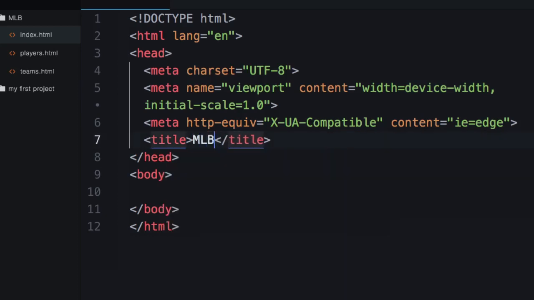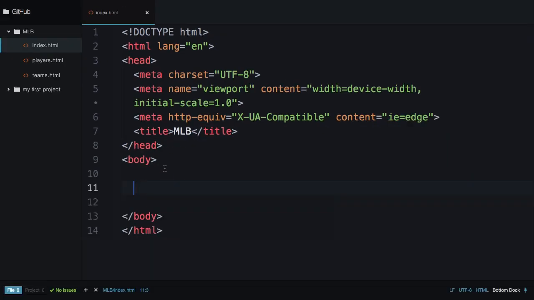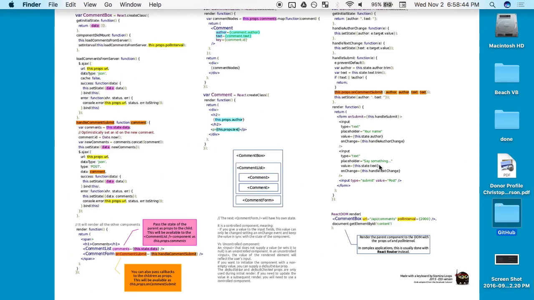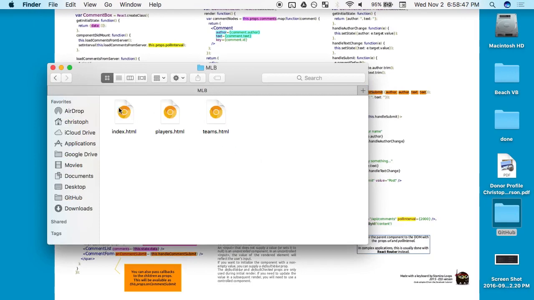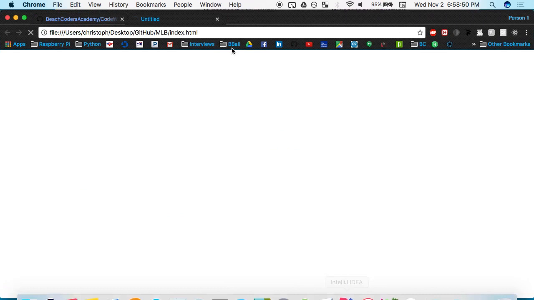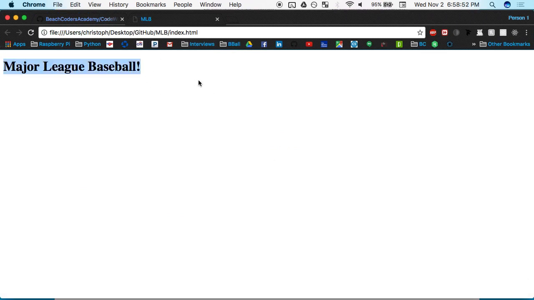So I'm going to make the title MLB. And what I'm going to do is make an H1 and say Major League Baseball. Just like that. So I want to see what this looks like. I'm going to find this on my computer. So I could go to my desktop, my GitHub folder, MLB, and double-click index.html. And there we go. We got Major League Baseball. It looks terrible. We have the default nasty Times New Roman font, but that's fine. We'll work with it.